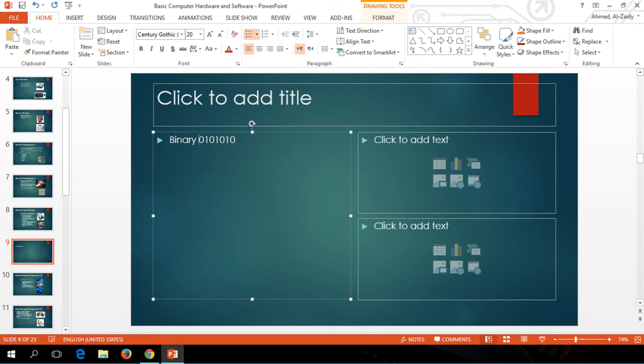Okay, so each one of these values, the 1 or the 0, is called a bit. So each one is a bit. 8 of these are called a byte. So we have 8 bits equal 1 byte. Okay, so we have the 8 bits equal 1 byte. Then 1024 bytes will equal 1 kilobyte.